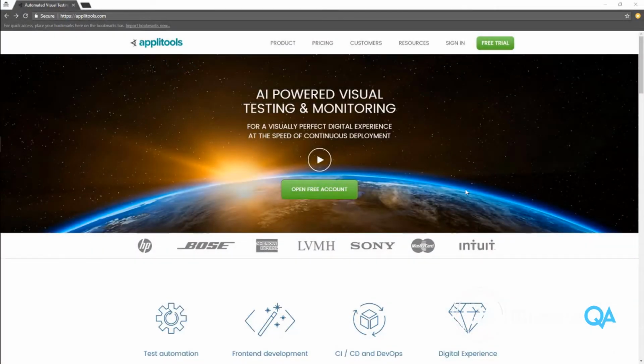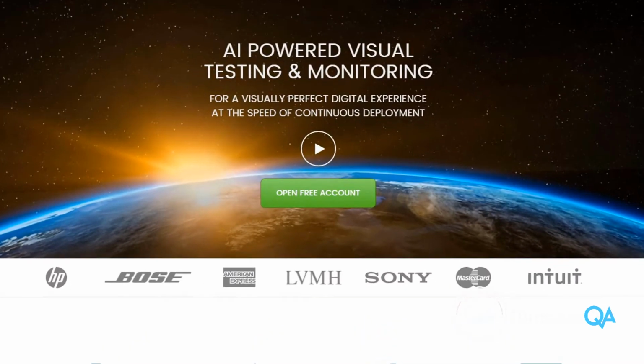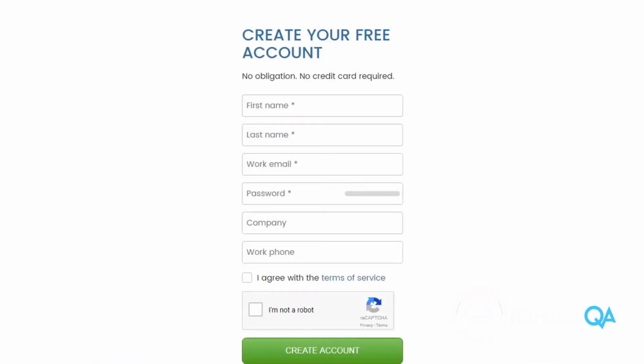Let's go ahead and get you set up with a free trial of Applitools account. So all you have to do is go to applitools.com, click the free trial button. You can fill out all of these details. You can see no obligation and no credit card required. This is a totally free trial. You get to enjoy a couple of visual validations a week without any issues.